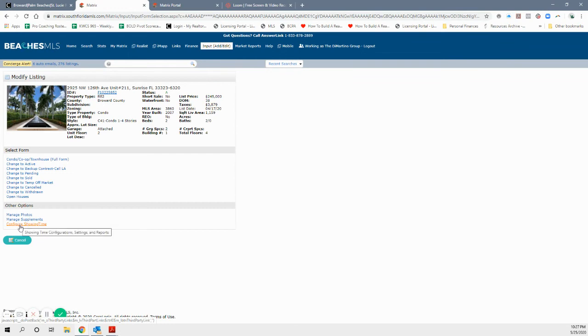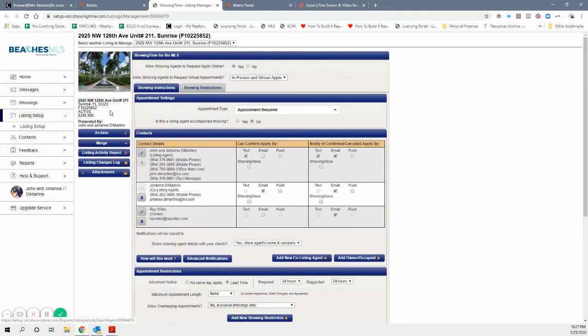And the last thing you want to do is configure ShowingTime. By setting up ShowingTime, this is going to prevent everyone that wants to see the house, all agents, from giving you a call directly. They can go right into here and schedule their own showings from here.